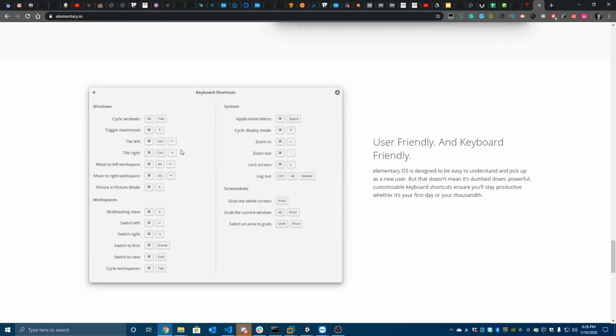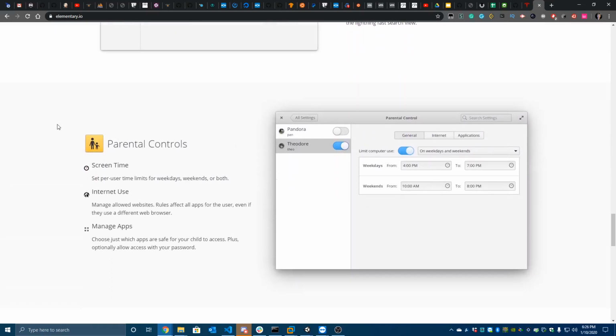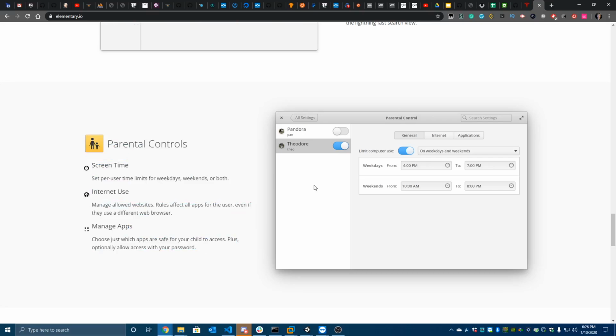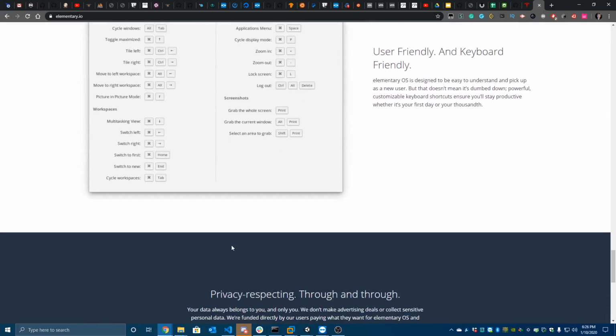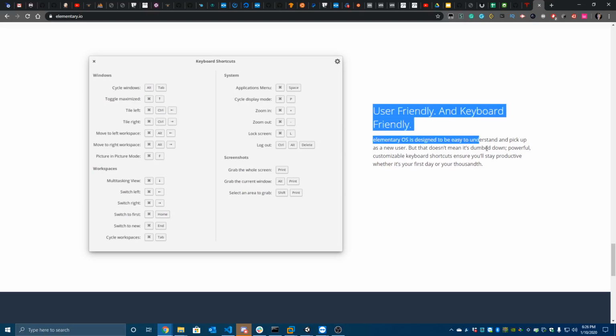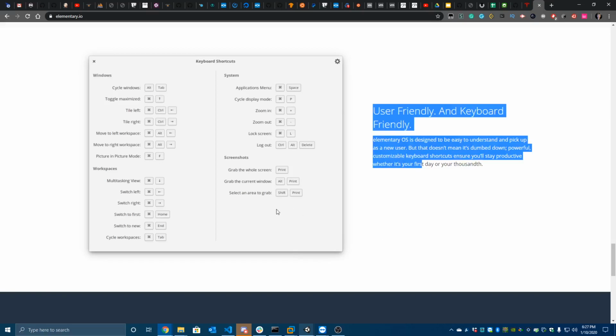Parental controls. Honestly, if I was growing up and I used Elementary OS, that'd be pretty cool. Windows XP. Anyways, yeah, it looks good. It's easy to understand, and unlike Windows and Linux and Ubuntu, and like iOS, it's kind of easy to understand. At first, it's limited. If you want to get more things on it, then you're going to need some basic understanding of Linux.